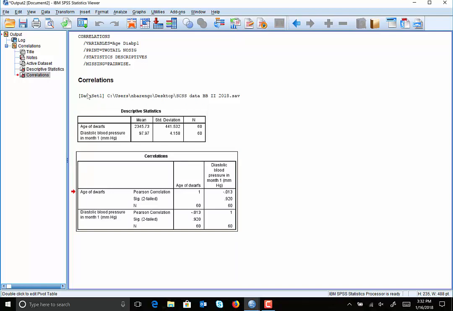What SPSS does is correlate the two variables. It first correlates age with age; as it's a perfect correlation, it will be 1, and it doesn't calculate the p-value. But then it has the correlation between age of dwarfs and diastolic blood pressure to see in that square in the table. The correlation coefficient is -0.13. That means that for an increase in age, diastolic blood pressure decreases.